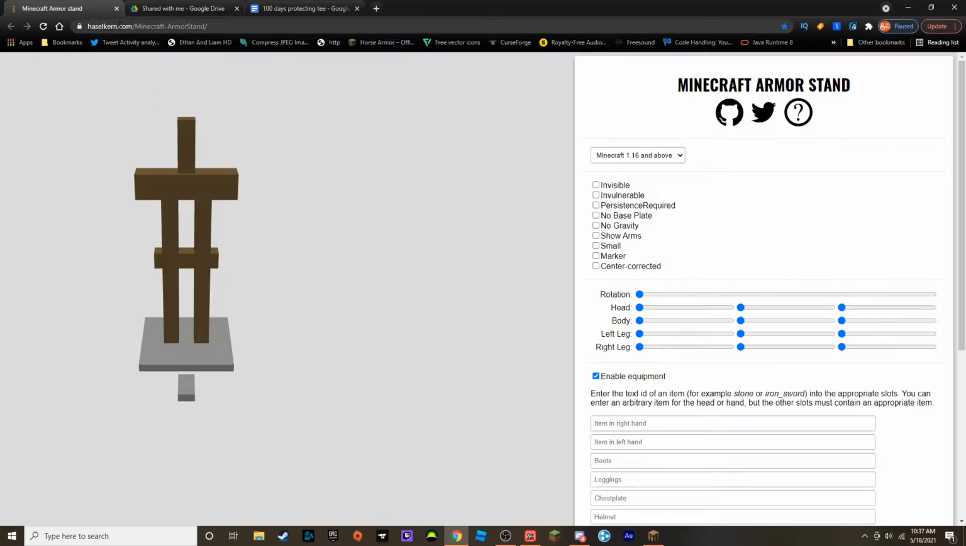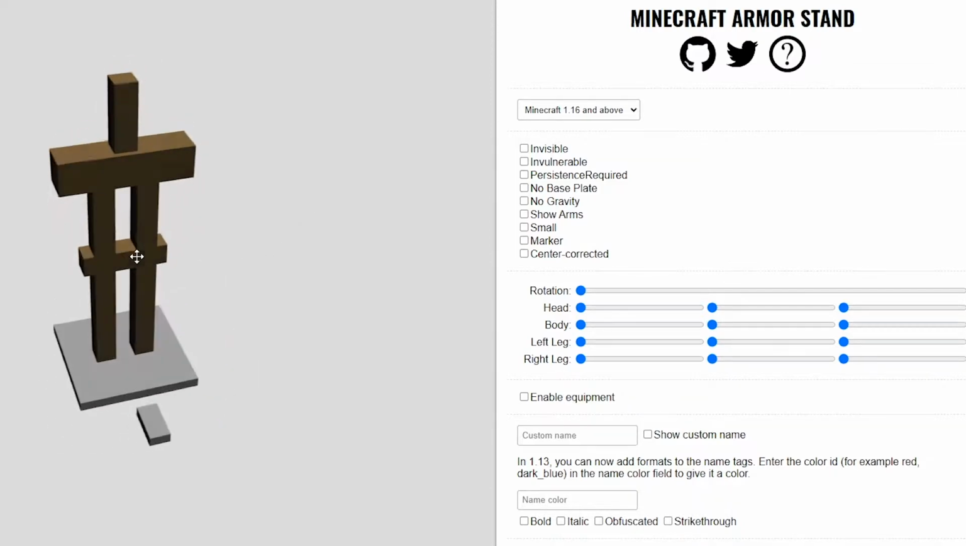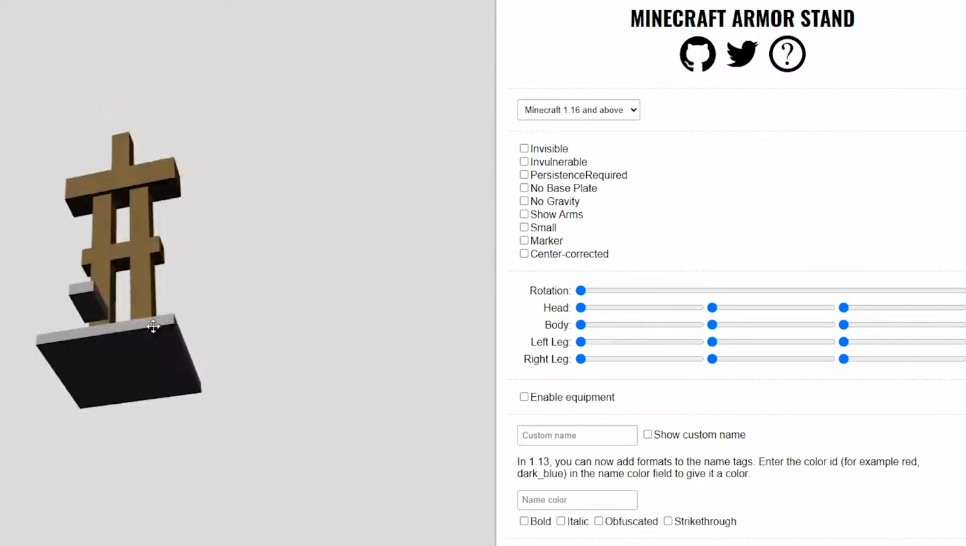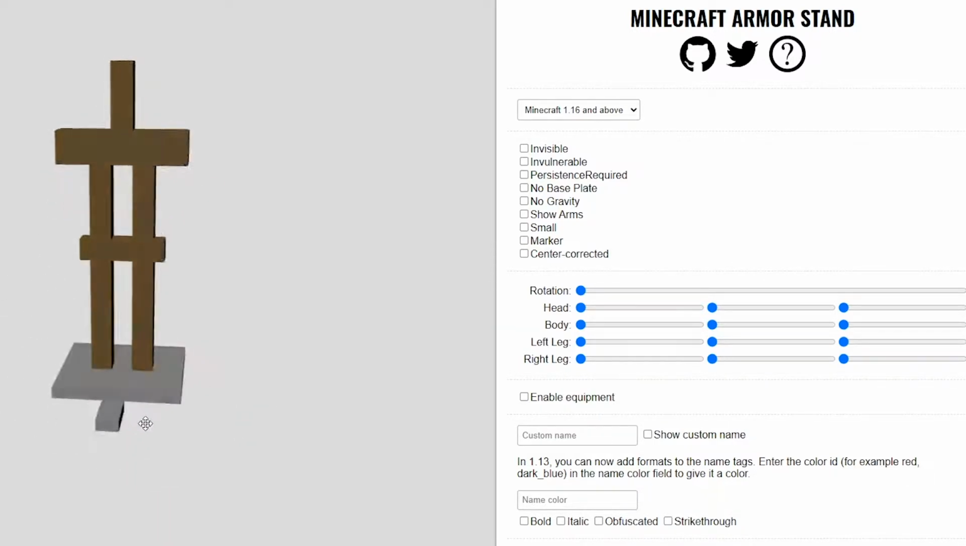This is the website I'm talking about. It's hasselkern.com/Minecraft-armor stand. It's really basic. I really like how simple it is. But you have an armor stand right here. I don't know what this is, but I think it's just a tab so you can grab it and move it around. So you can kind of see what you have. A basic armor stand, same that you do in Minecraft, right?